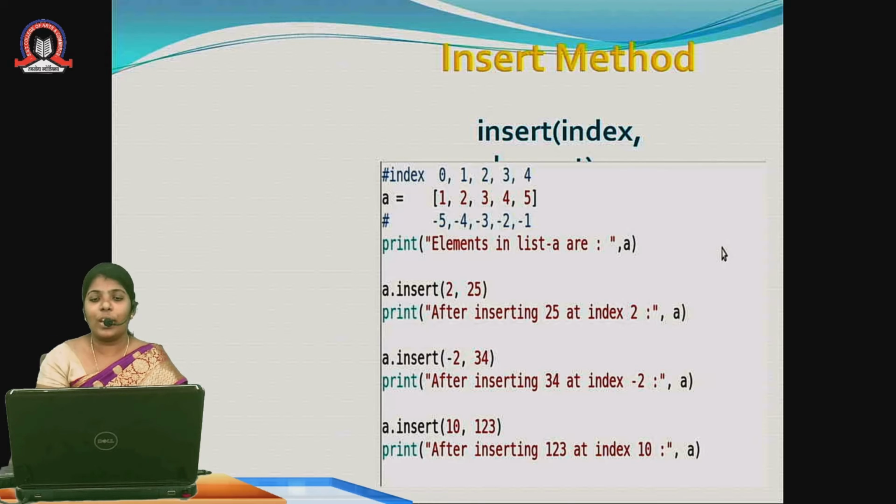For example, a dot insert 2, 25. So what is the action? In the second index, please insert the number 25. For example, if you want to insert a number at the 10th index, what do you give? A dot insert 10, 123. So at the 10th index, 123 will be inserted in the list. So the syntax is insert within the bracket index, value.